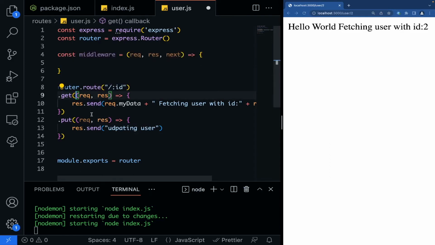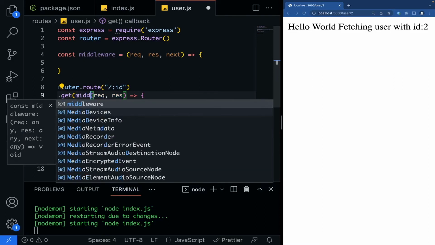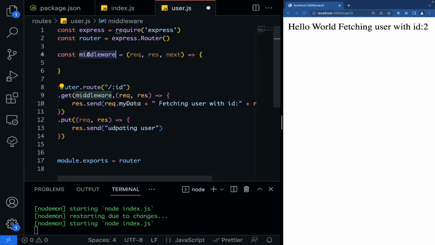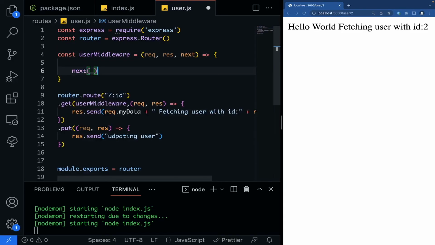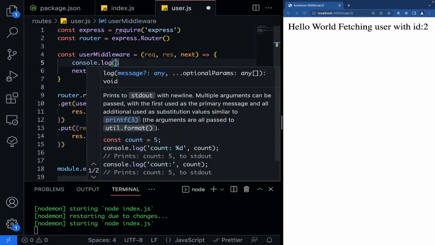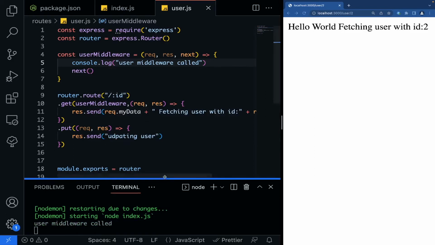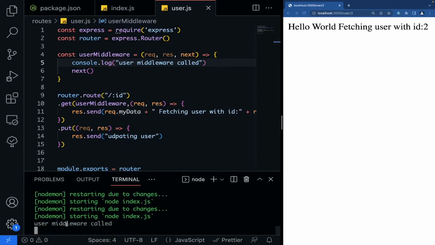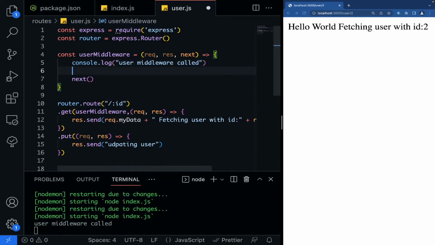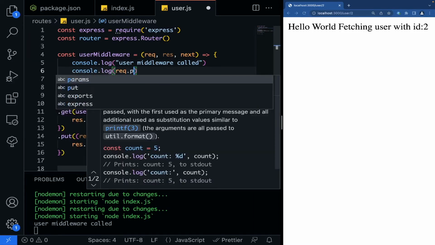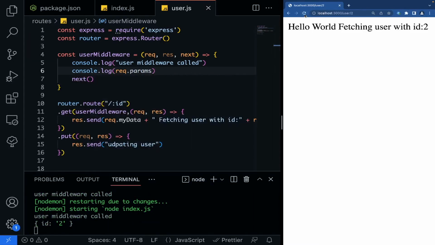So we will just pass that middleware over here. We can also call this userMiddleware, and we'll call next in there. And just to test this out, let's put a log in there, user middleware called. Okay, now we see in the log that the user middleware is being called. We can also access the request object, the params in there. Now if we reload, we can see that we got the ID 2 in here.